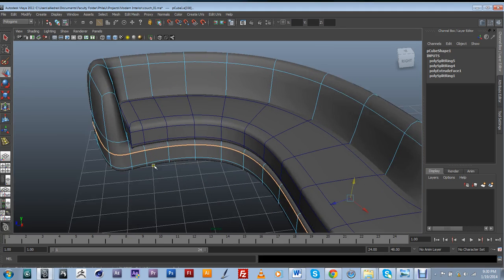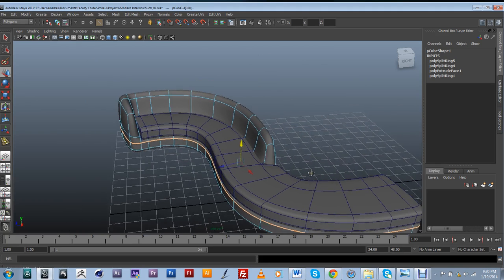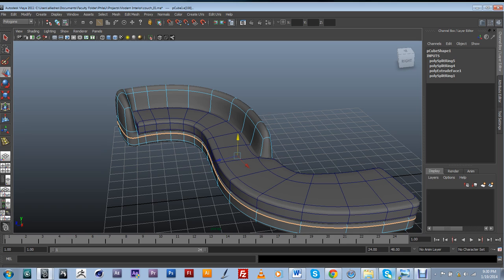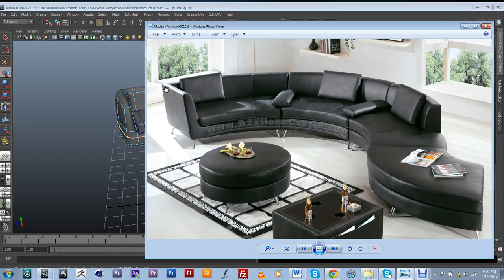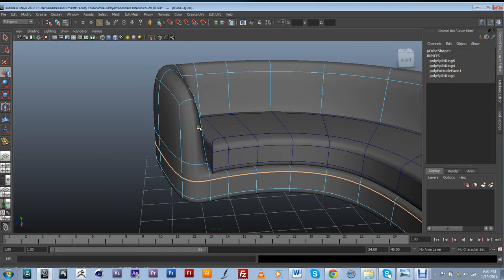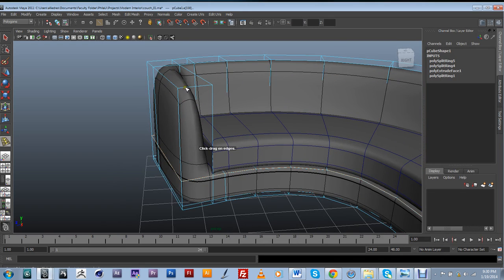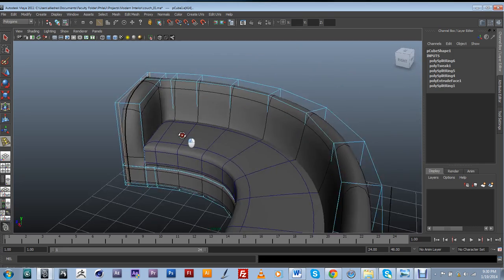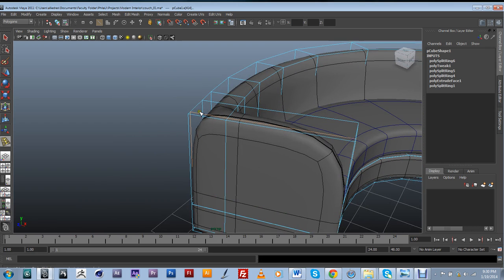Let's see what else. There's a little bit of sharpness around here and in the backing of it, and then on this part right here, so you can see in my reference right over there as well. So I'm going to make sure to add an edge loop for that as well. So something like this, and then one in the backing of it right over here.